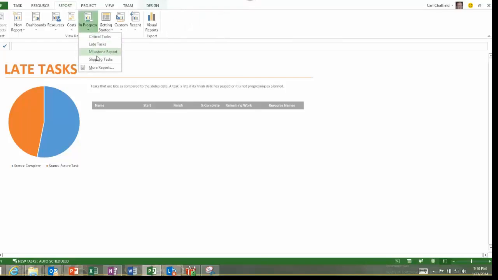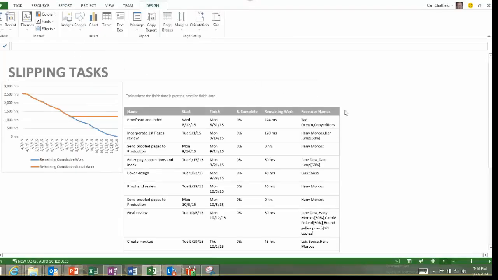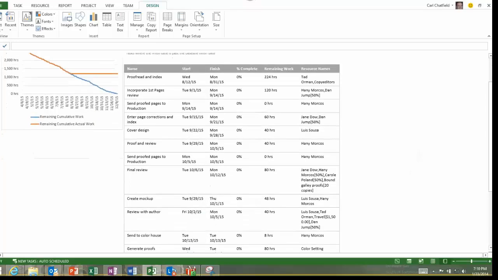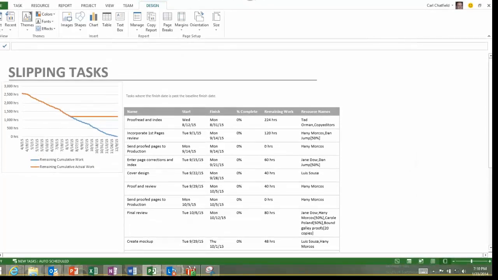Let's see how slipping tasks does. Okay, we got a little bit more going on here. So if you've never seen them before, these are some examples of the new reports in Project 2013. Gone are the old sort of database-centric tabular reports. These are highly graphical. These are highly customizable. I actually gave a demo here several months ago on customizing reports, and we cover it pretty extensively in the book.